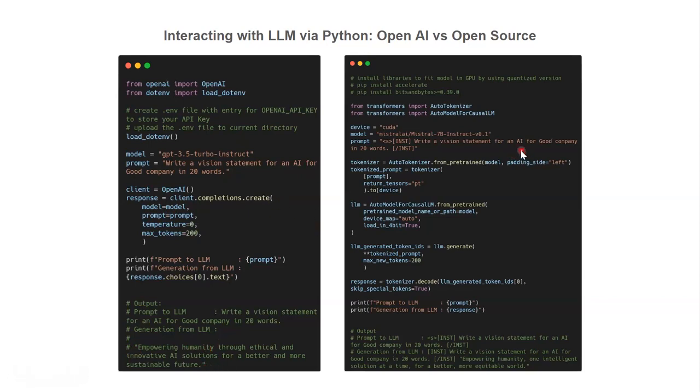Now let's see how an open source model performs. As you can see here, the code is much longer because you need to do a lot more work for working with open source LLMs. You need to use the transformers library, use a tokenizer, and use AutoModelForCausalLM. And you need a GPU. Without a GPU, you cannot do much. I'm using a Mistral 7 billion instruct model here. And you can see here, the prompt is very different, or slightly different, from what I gave to OpenAI.